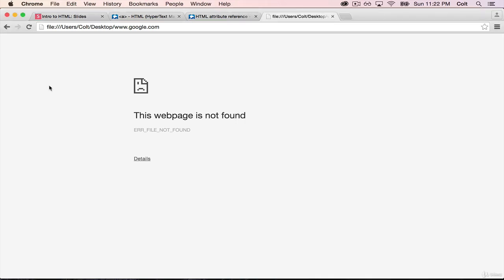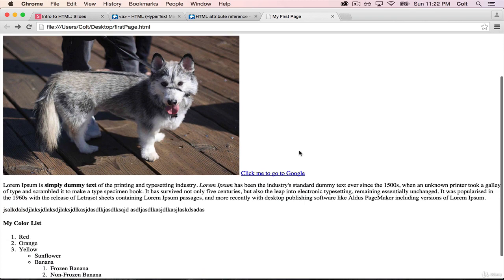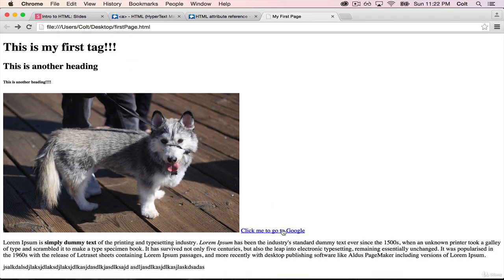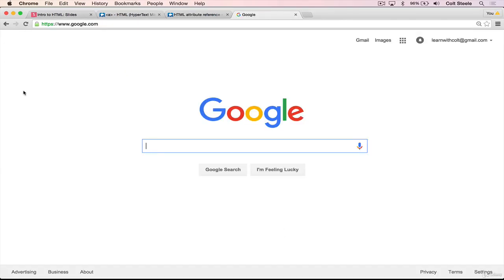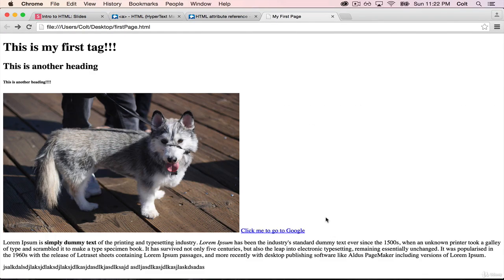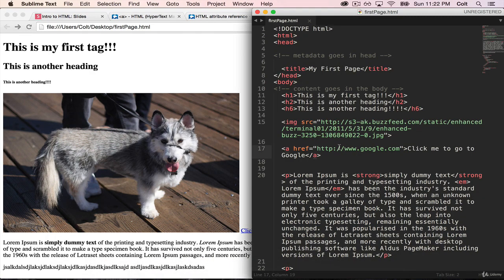So I need to make sure my link is explicit. So when I refresh and I click me to go to Google, it actually takes me to Google because I specified this should be http://www.google.com. With that said, I sometimes do want to link to another page that is not on HTTP.